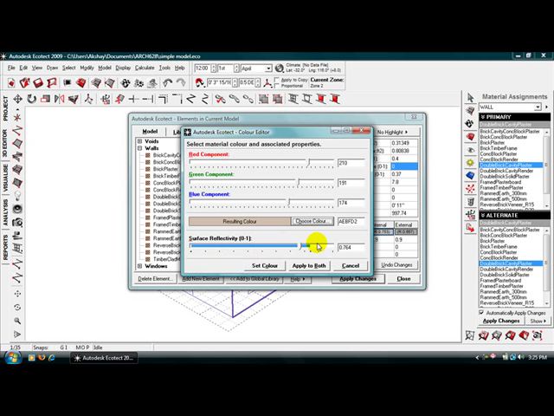And then we also have a reflectance value over here. This is based on the type of color that you are using. The lighter the color you used, the more will be the reflectance value, and vice versa.